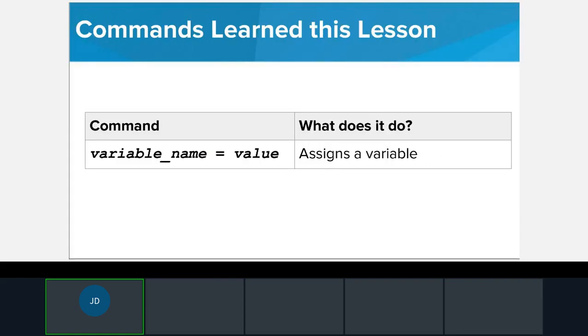The code you learned in today's lesson, or the command you learned, is variable_name equals value, and it assigns a variable a value, either text or a numerical value.